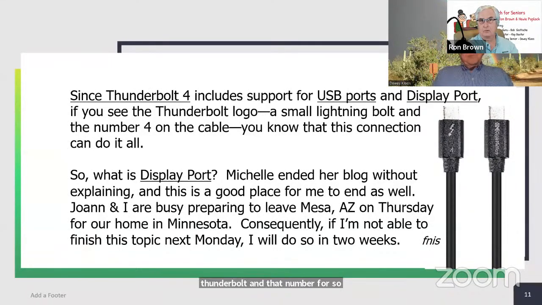So what is DisplayPort? Michelle ended her blog without explaining, and this is a good place for me to end as well. Joanne and I are busy preparing to leave Mesa, Arizona on Thursday for our home in Minnesota. Going through Denver, by the way. Consequently, if I'm not able to finish this topic next Monday, I will do so in a couple of weeks.